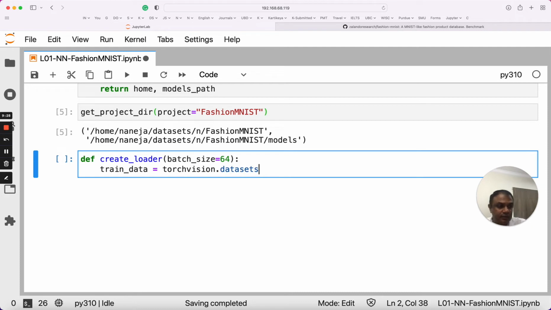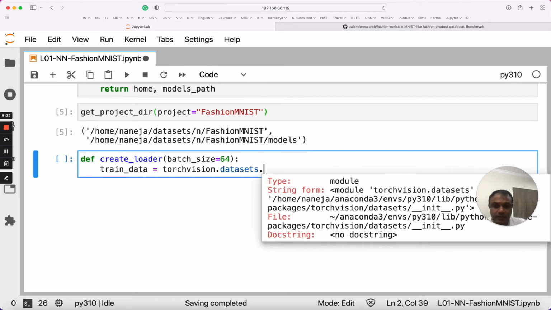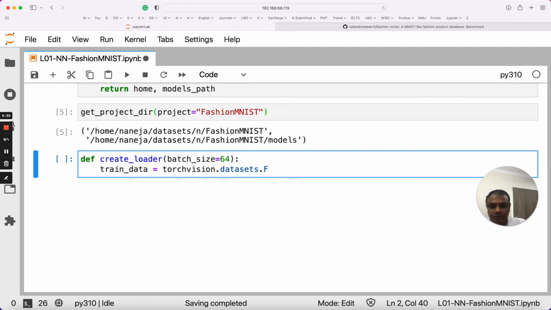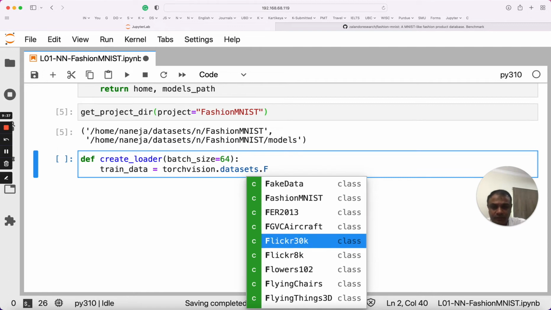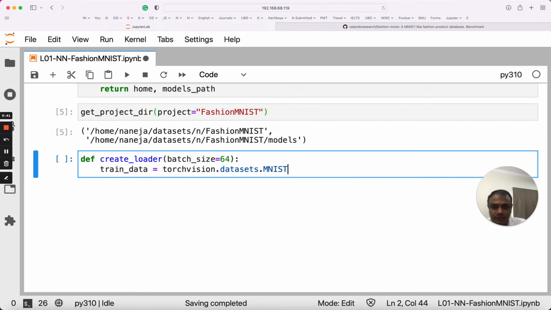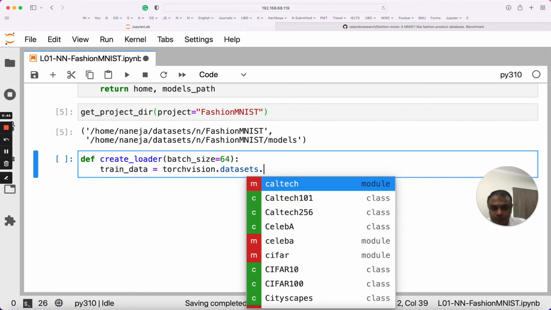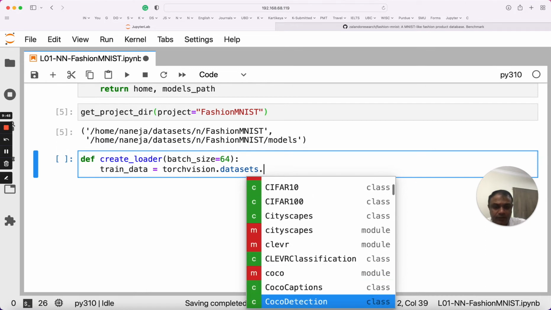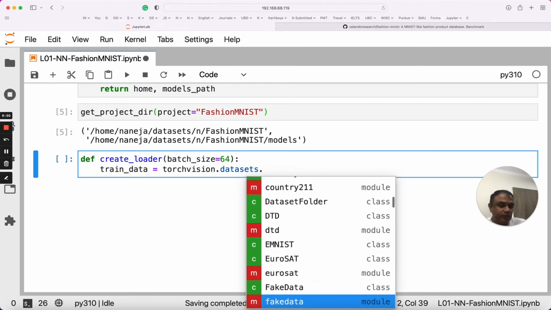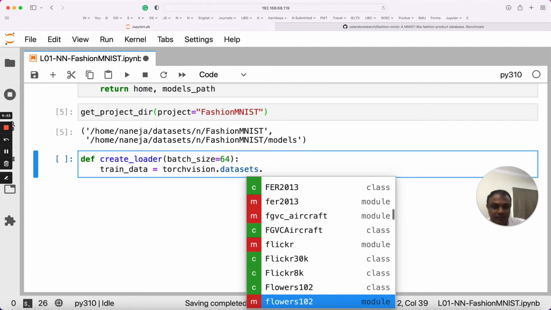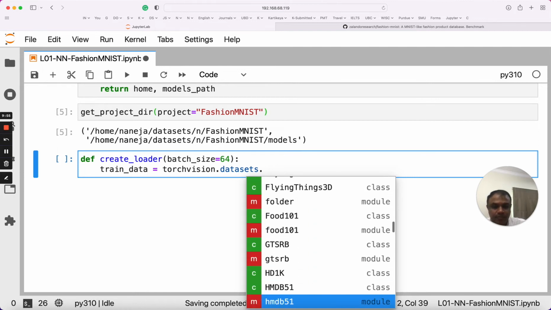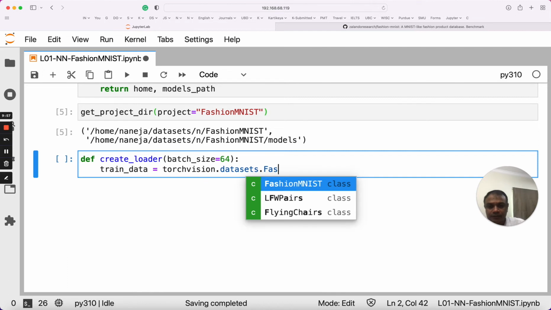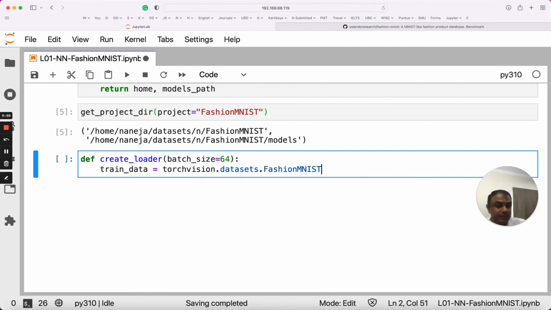torchvision.datasets. And then if you click dot, you will see FashionMNIST dataset is here, so many datasets. I think MNIST is also here, Caltech, CIFAR 10, 100. So you just need to select which dataset you want. There are so many datasets directly available from the Torch Vision library. Okay, so we need the FashionMNIST dataset. So that's the FashionMNIST dataset.